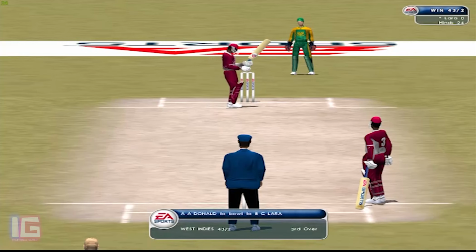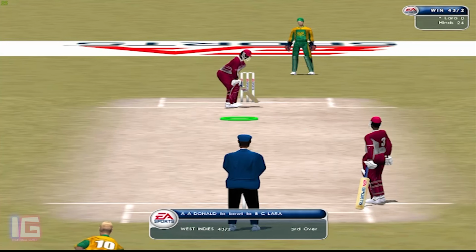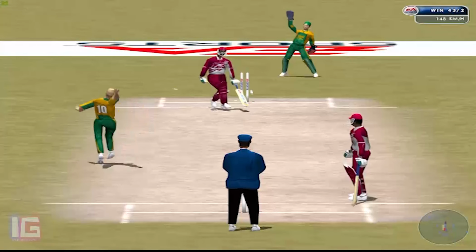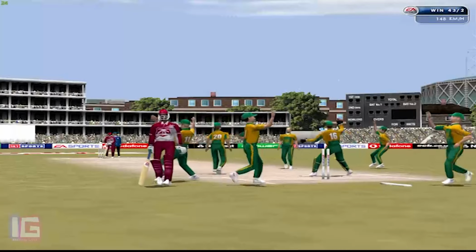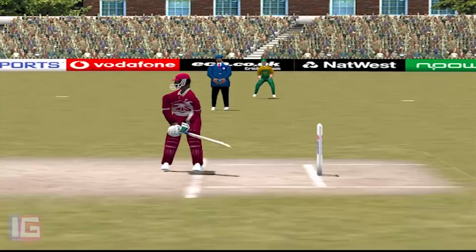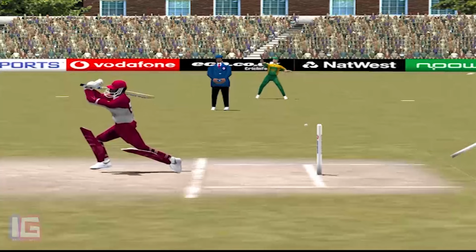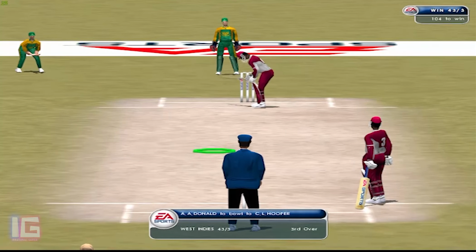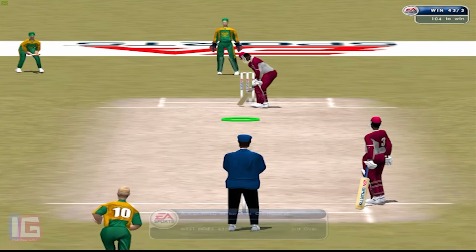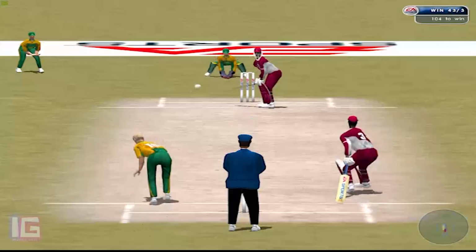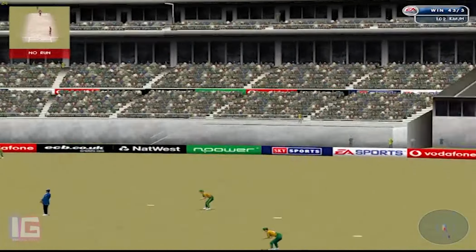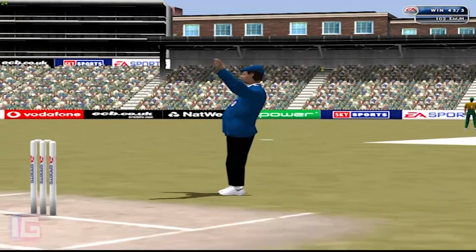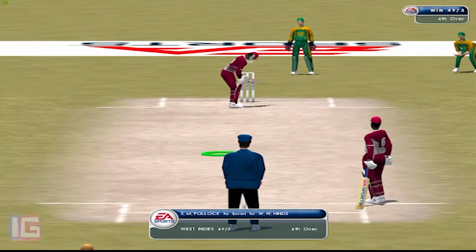Chanderpaul goes for only 18. He's gone. First ball. He really shattered the stumps with that one. He was bowled all over the place. Lara makes his way back to the dressing room. There it goes. That's a demoralising sight for any bowler, seeing the ball sail over the fence.